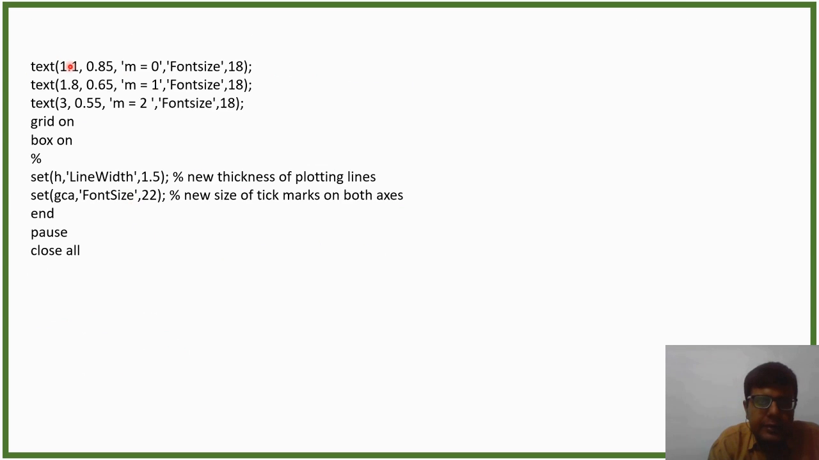We define the text m is equal to 0 at x-axis 1.1 and y-axis 0.85 and set the font size. We have defined the text m is equal to 1 at x-axis 1.8 and y-axis 0.65. We have defined m is equal to 2 at x-axis 3 and y-axis 0.55. Then we have set the line width of h as 1.5, and we have set the new size of tick marks on both axes.